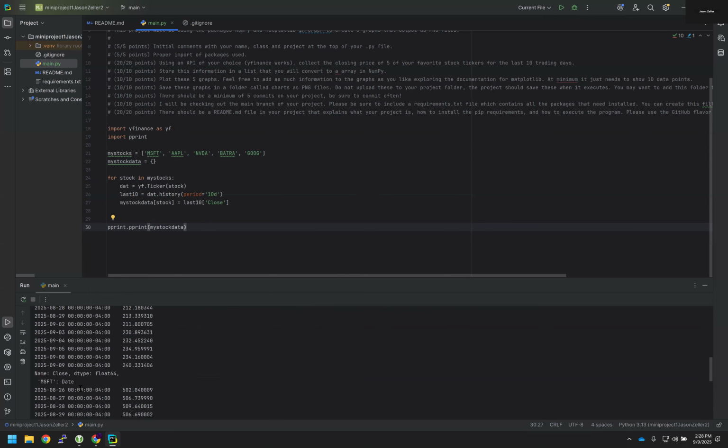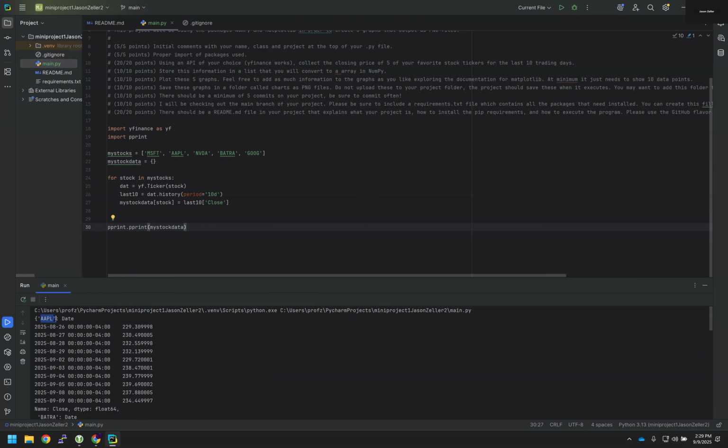There you go. And so now we have the key set to our stock name and the value set to just the price of those 10 closing days. 1, 2, 3, 4, 5, 6, 7, 8, 9, 10. These are also date timestamps, so you not only have a price, you also have a date timestamp inside of there. So you've got time series data, which is nice to be able to print out and see what's coming out of there.